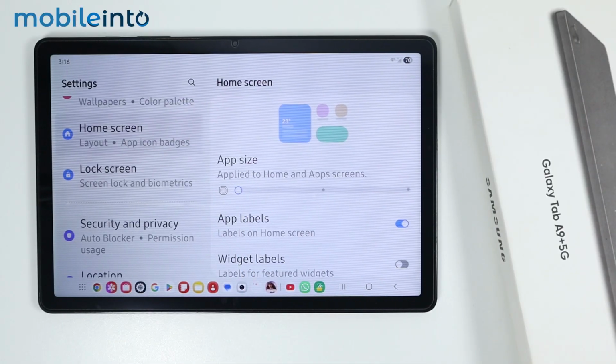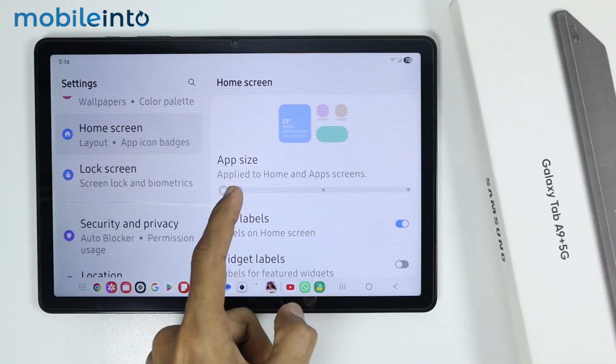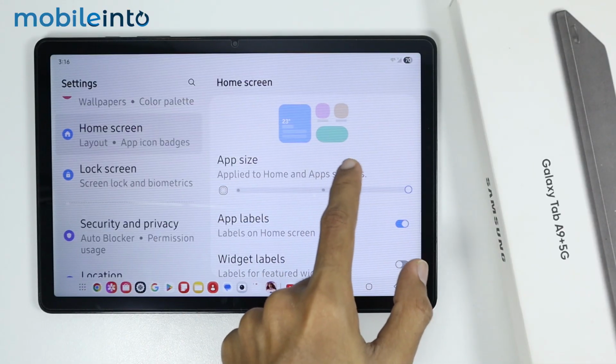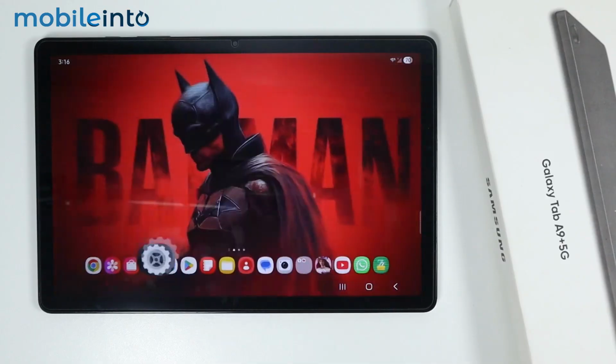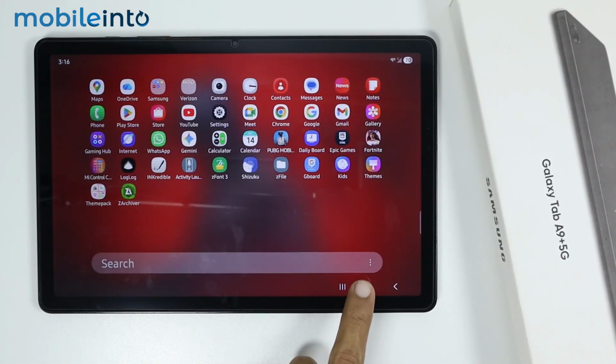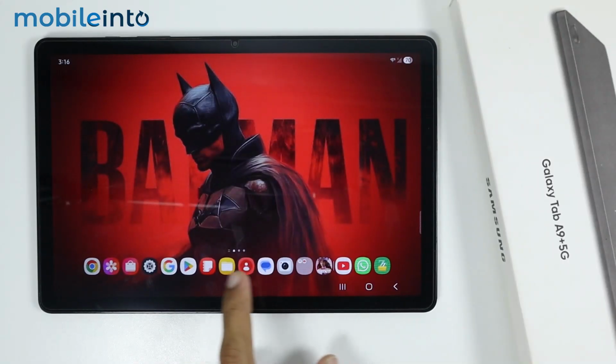Now, to increase the app size on your tablet, just swipe the slider to the right side. And as you can see in the preview, we have increased the icon size. And if we go to the home screen and if we open the app drawer, as you can see, we have increased the icon size on our tablet.